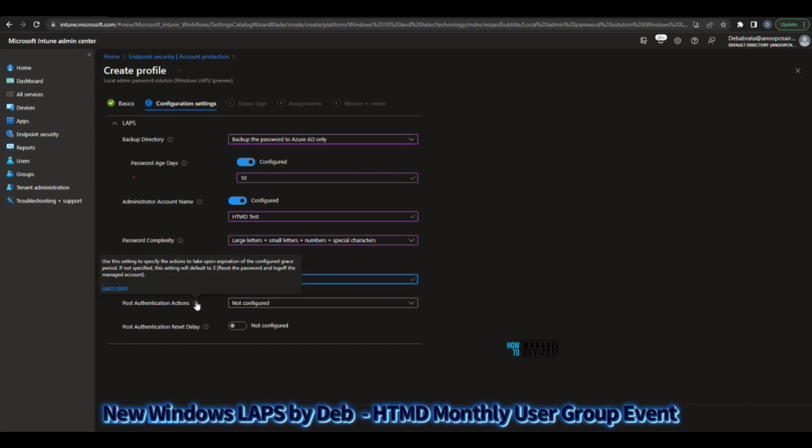What are the post authentication actions? I mean, once the password is shared or generated, if it is used on the device, what is the post authentication action you are going to give?